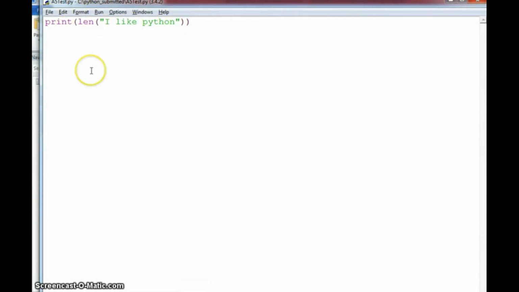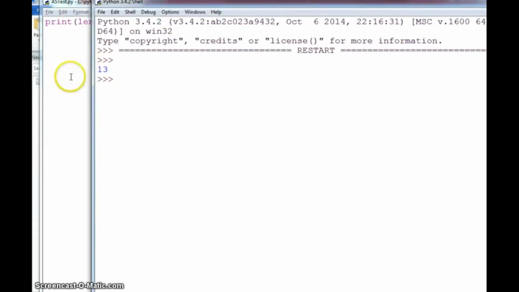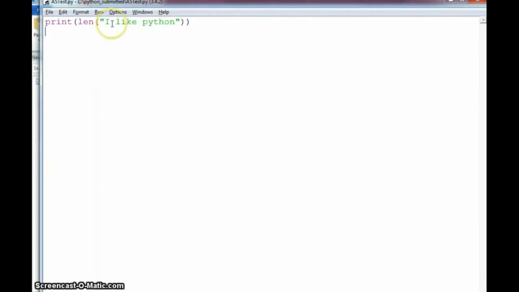You have to keep in mind that it will definitely not give you an output if you have it in a file. But if you have a print and enclose this whole len function in the print, it will give you the output. So if I save and hit F5, it gives me the same output. The only main concept here was that first you include spaces.